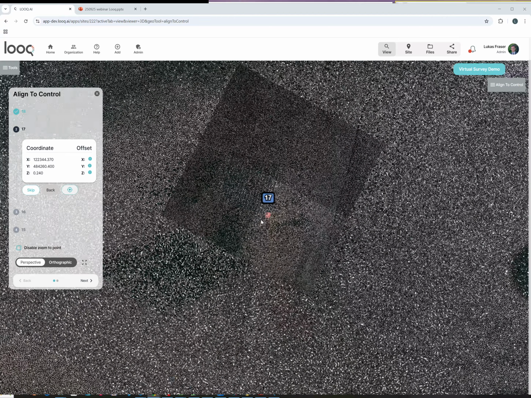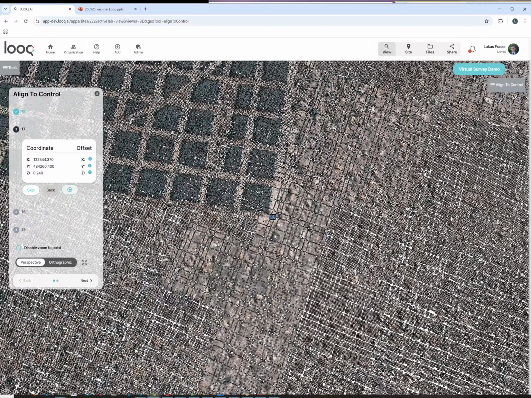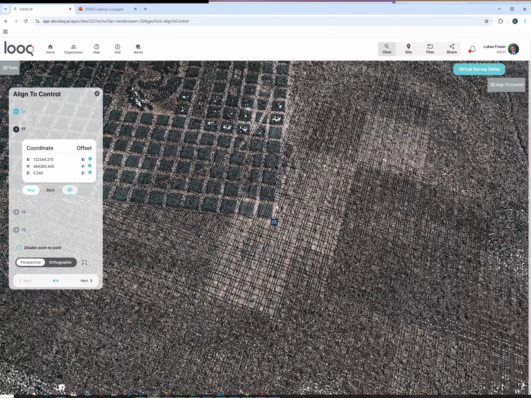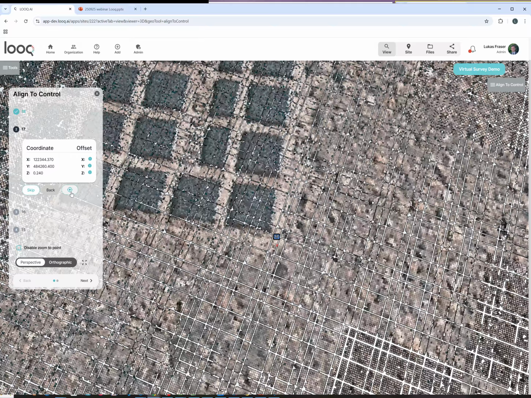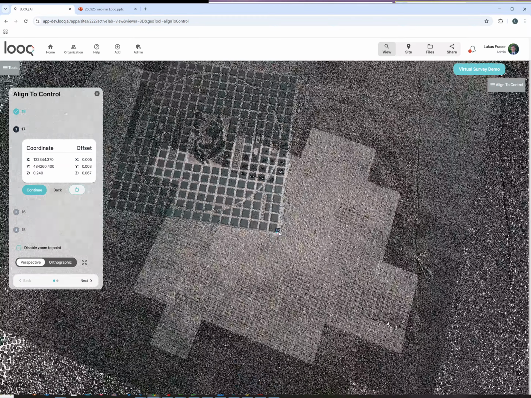So the next one is point 17. Sometimes I wait for a minute to let the points render a little bit more, just depending on your internet speed. It could take a little bit longer. I'm going to pick this corner here. Great. That one looks good. I'm going to continue on to the next one.